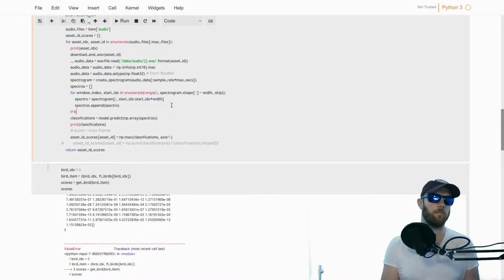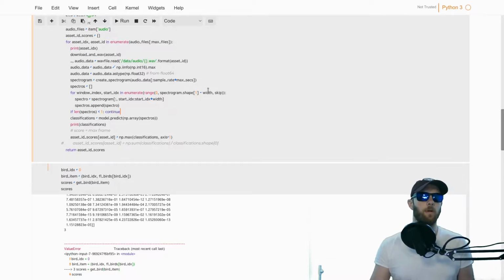If the length of spectros is less than 1, continue. And also, just for the sake of this, let's go ahead and do one audio file.